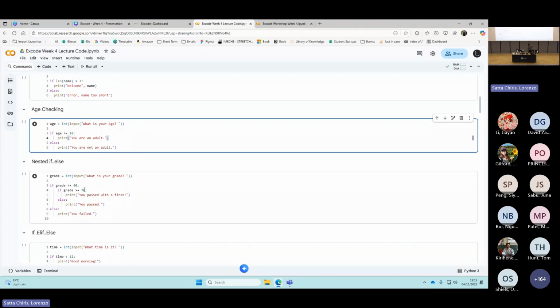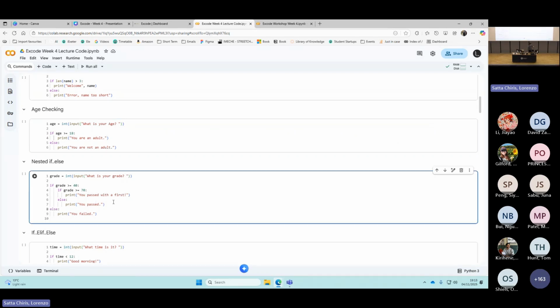Same thing here for a grading system, that's probably how it works in its simplistic form. If you got over 40, you can see here we have nested blocks, so an if-else inside of another if-else. If you got under 40, you failed. If you got over 70, you got a first. Else, you just passed, no first. This is an example of a nested if-else, so a block inside of a block.